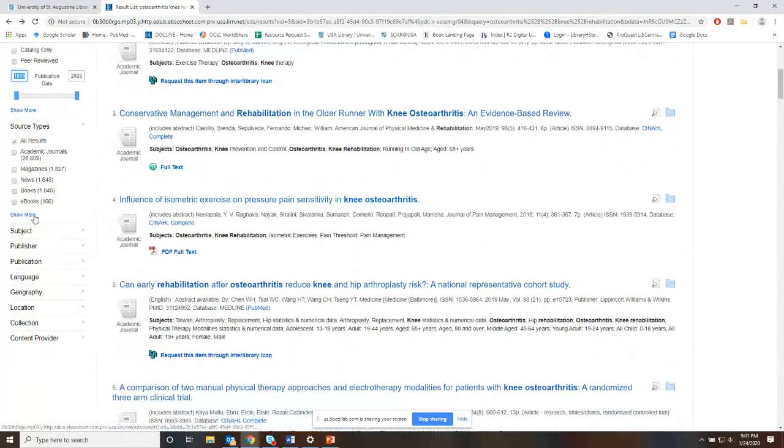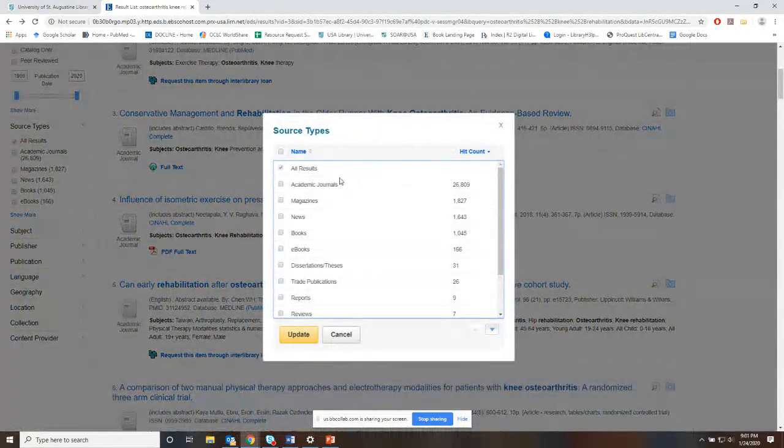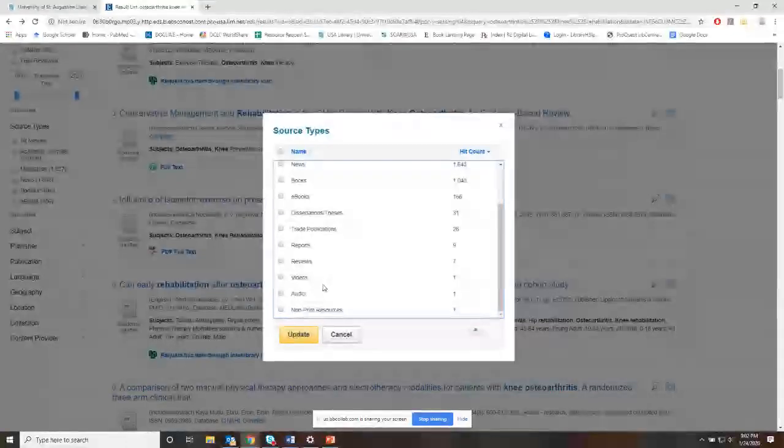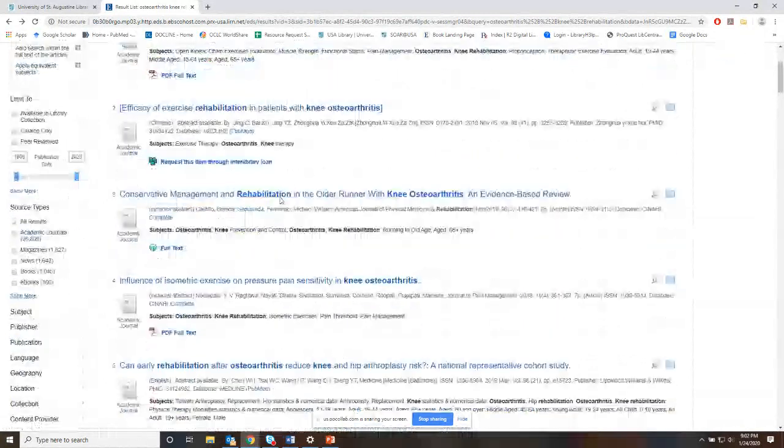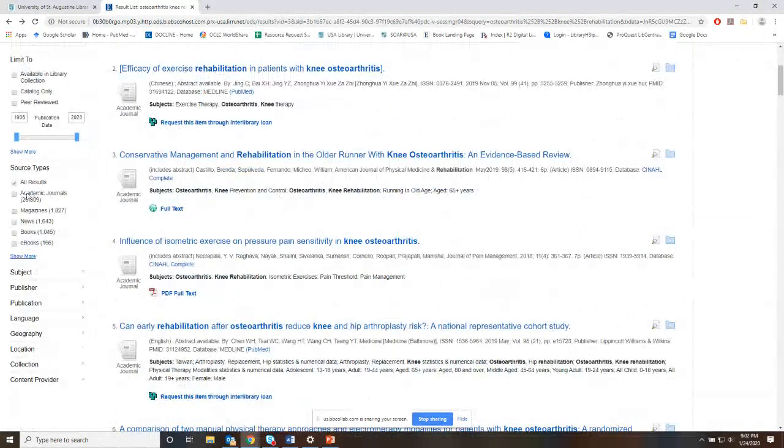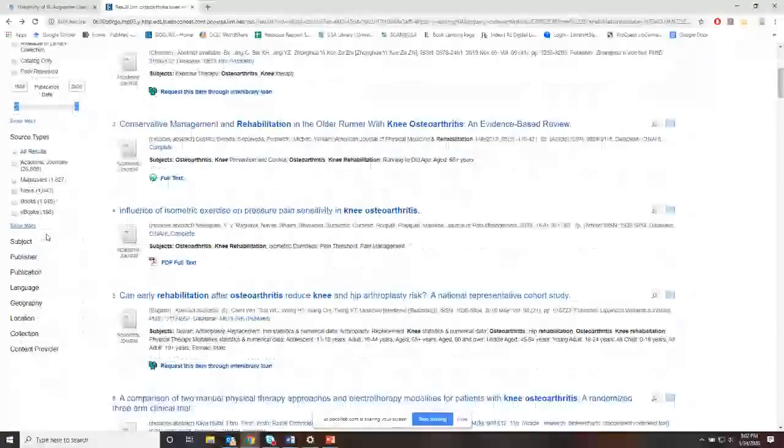Source types, this gives you the types of resources you're looking at. So if you did our search, it'll be like we have 26,000 academic journals, which you can go ahead and say academic articles is what that means. It just says that it pulls from academic journals. Magazines, news, books, ebooks, dissertations and theses, trade publications, reports, reviews. You get the idea, videos, everything. And you can filter through that of what you want to see. If you want to see academic journals, activate that filter, and you'll see stuff from academic journals, reputable academic journals.